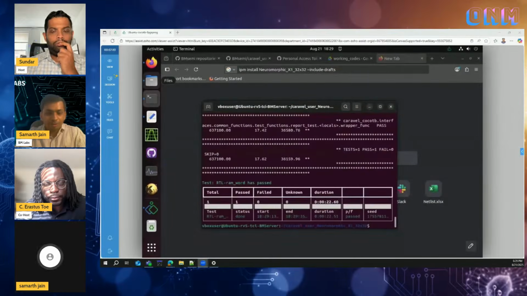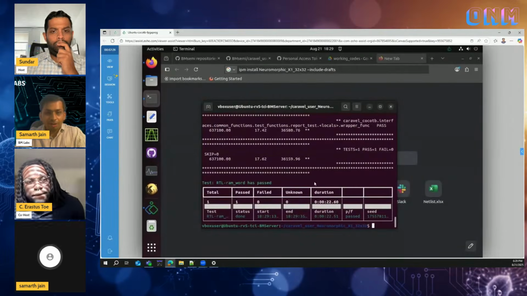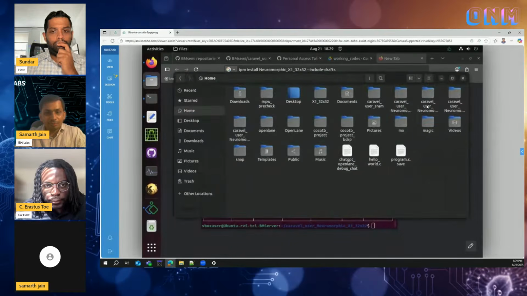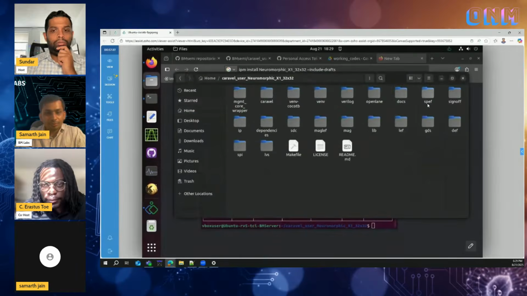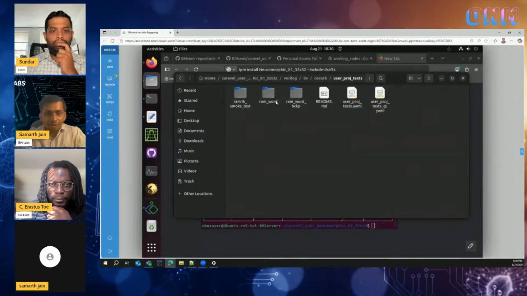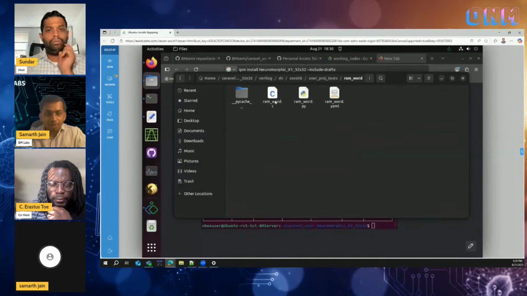Yeah, so it's just printing some commands which we have written in the demo, and we'll be going through it now. But you can see it has successfully completed the simulation, the timing simulation. And let's try to see the Verilog files. So it's under this RAM underscore world.